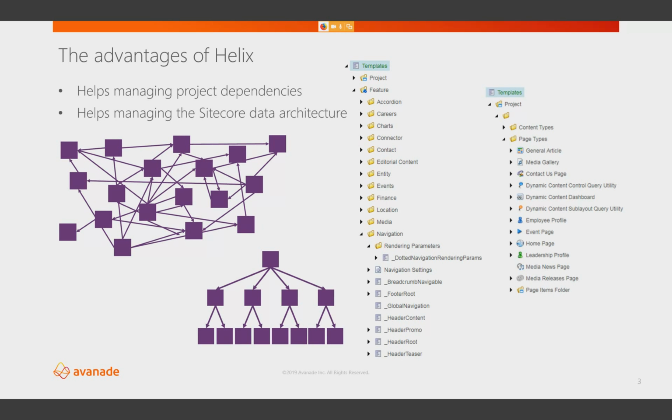So why was Helix needed? I think Sitecore decided to summarize the Helix principles because they saw that a lot of Sitecore solutions are very different from each other. And once developers moved from one solution to another, it was very hard for them to read the solution, to learn the solution.